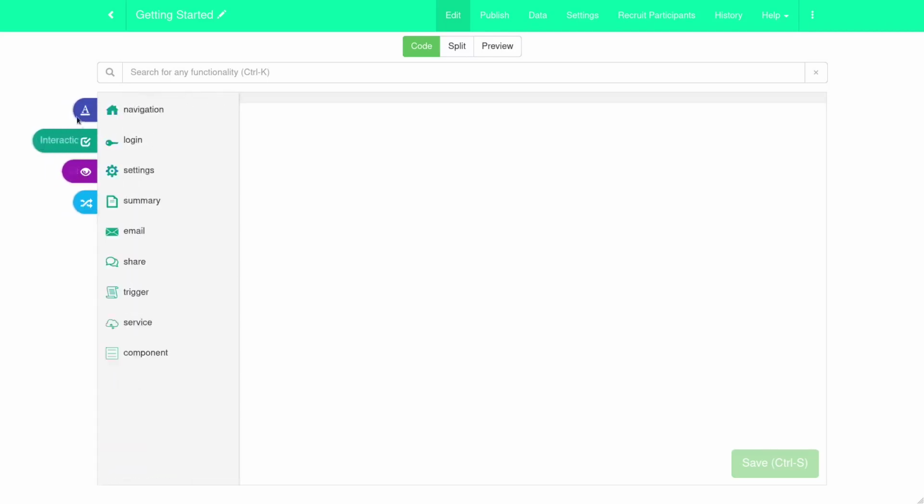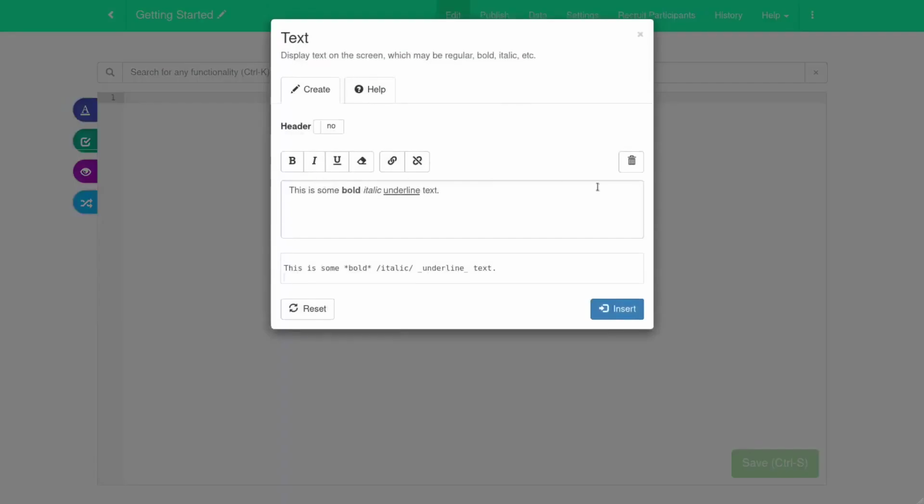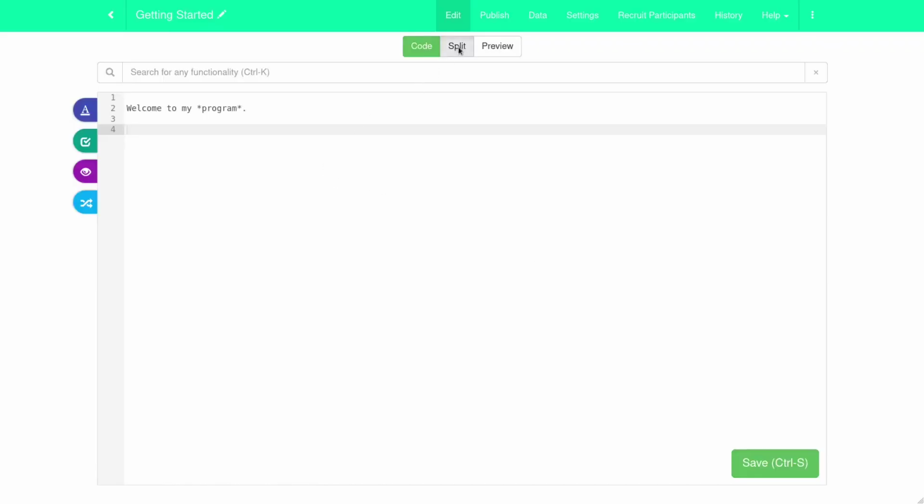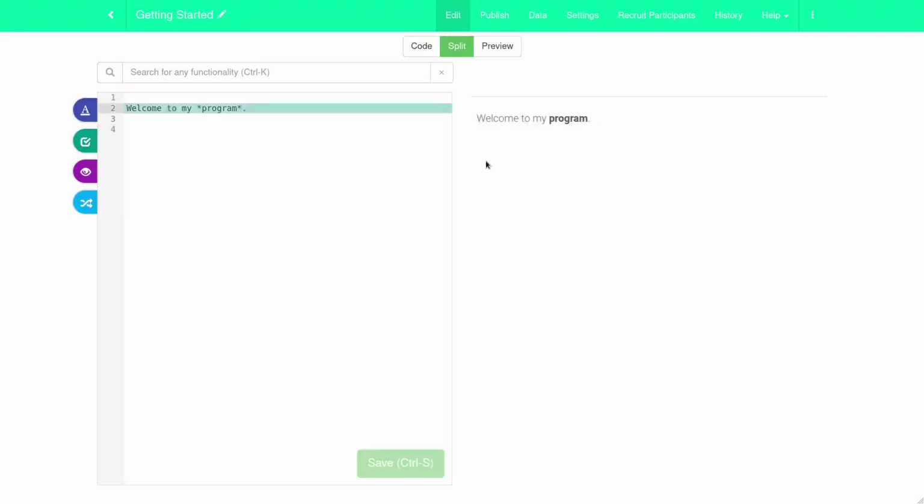For starters, let's add some text. Let's just get rid of the default text and write, "Welcome to my program." The box below shows a preview of the code that will be added to the whole program. As you can see, adding text to your program is as simple as just writing it in the code. If we make the word program bold, it adds asterisks around it in the code, and inserting it adds it to the program. We can now use the split view to see what the code actually does on the right here. And it's indeed the text that we wrote, including the bold word.